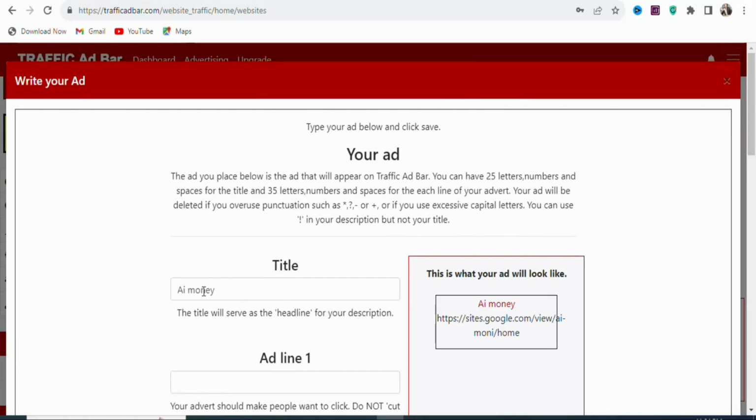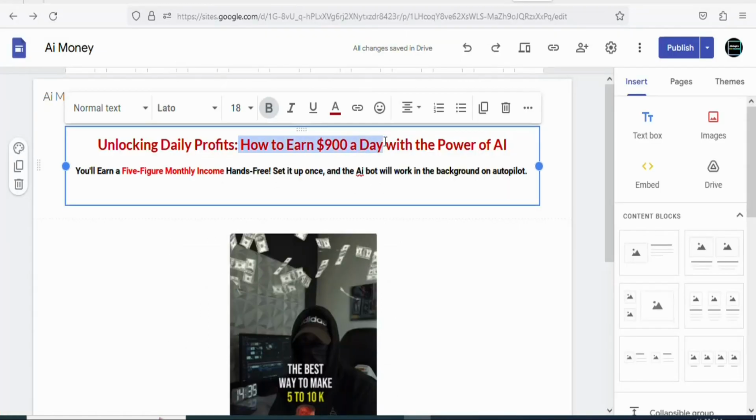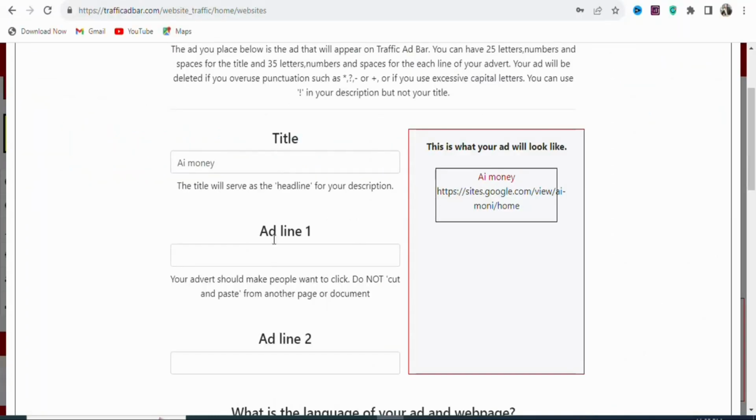The next step is that you are going to give a title. You can see AI money, that is okay. Once that is done, you are going to scroll down and then add another ad headline. You can come back and then copy some of the text as your ad headline. So just highlight and then copy this. Once you highlight and copy it, you are going to come back and then paste it right here. As you can see, that has been done.